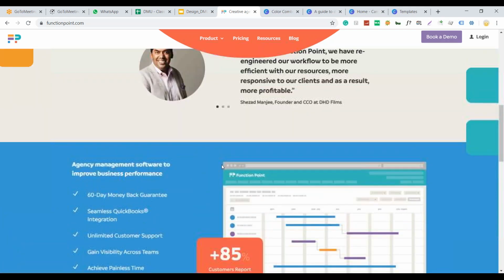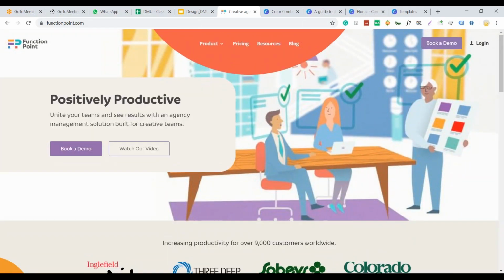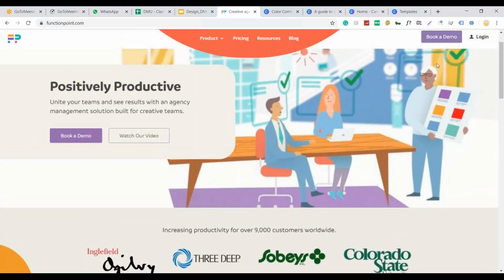If you look at the placement of all the call to action buttons, this book a demo is their primary call to action button. Whoever is visiting their web page, they want the user to take a demo. So they have this particular button across all the call to action placements possible in this web page. Let us see how. In the top sticky navigation, there is a book a demo button.